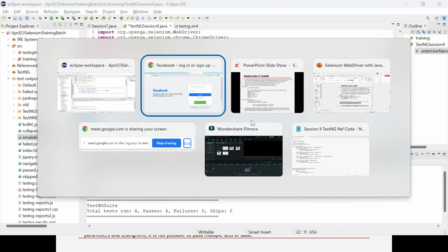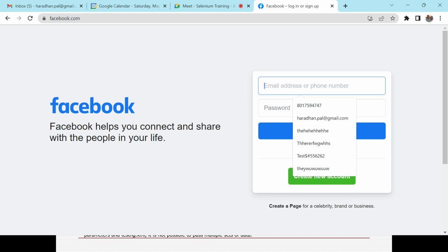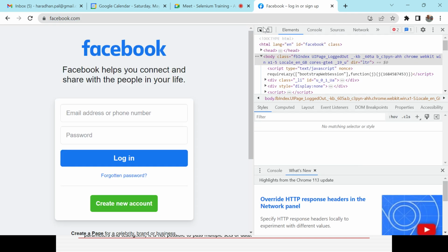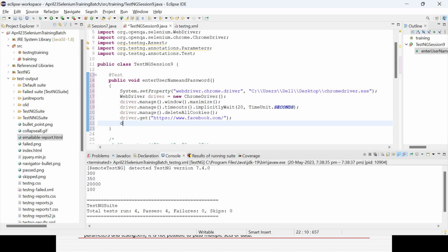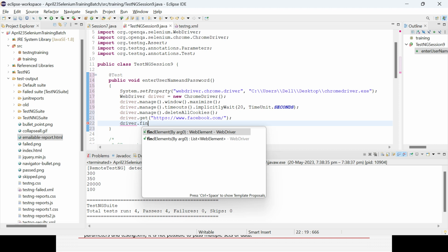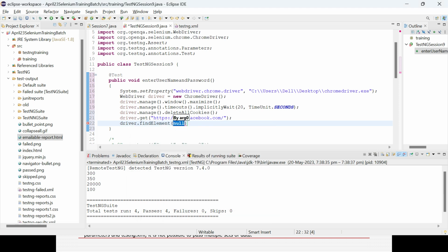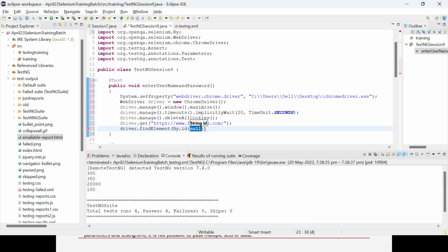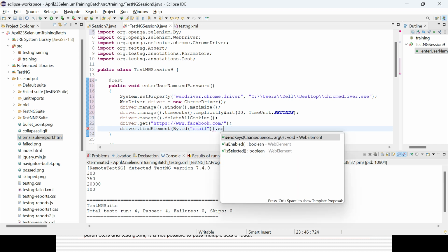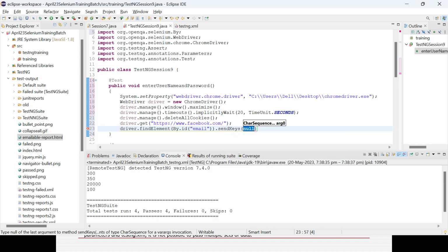Then I want to identify that field, right? Let's press the F12 button, email and password field. I want to enter some value. So ID equal to email. So driver.findElement(By.id("email")) and you can use .sendKeys with any hard coded value, right? Say Haradhan. Similarly for the password field, right?